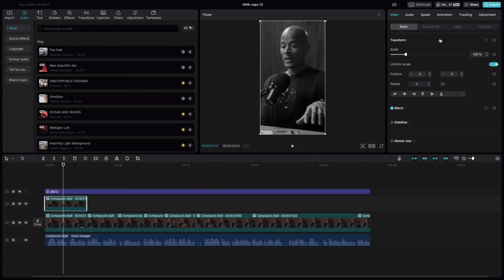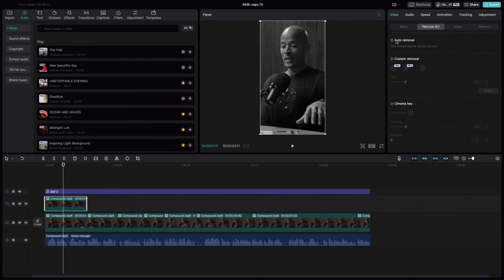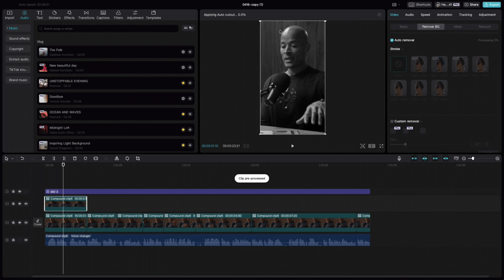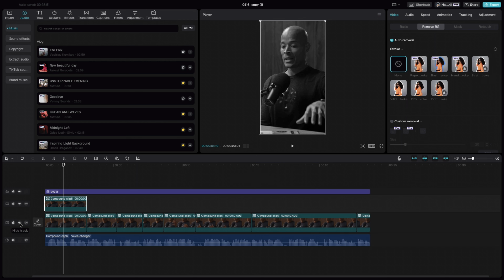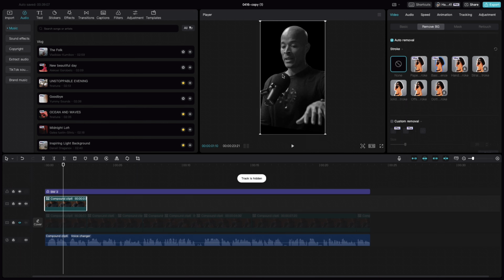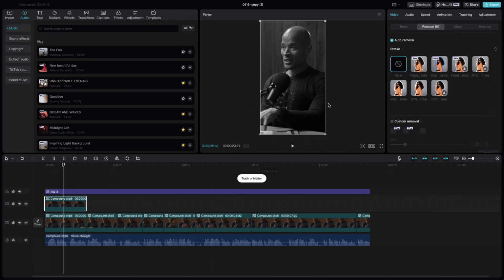Select this one, go to remove BG and click on auto removal. This should rotoscope the layer so that we can place either text or graphics at the back of the initial subject which we are seeing here. Give it some time, and if I hide this piece, we know that the background has been rotoscoped, and right now we can put whatever we want at the back of this particular layer.